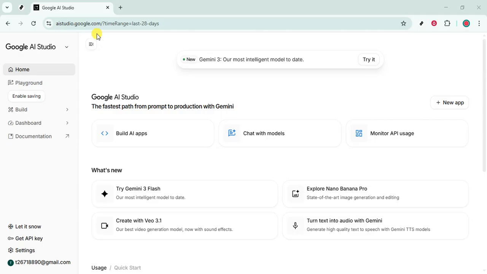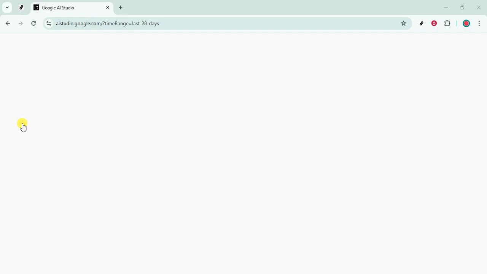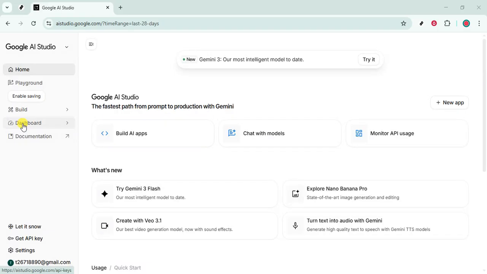So begin by heading to studio.google.com in a desktop browser. You may be asked to sign in, and that's normal. Once you're in, make sure you're looking at the correct workspace or project so the numbers you see match the environment you actually use. If you work across multiple projects, it's worth pausing for a second to confirm you're in the right one before reviewing any costs.